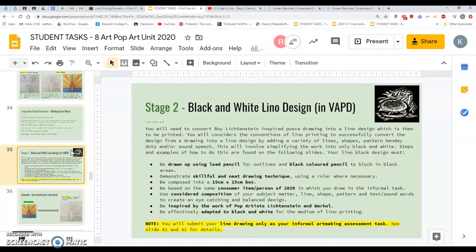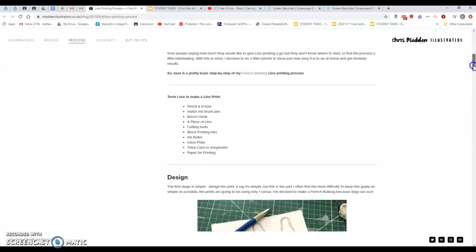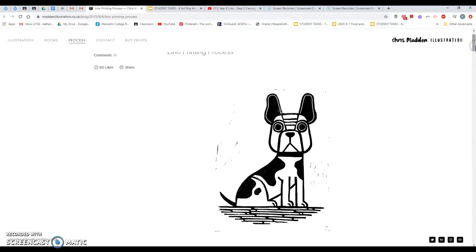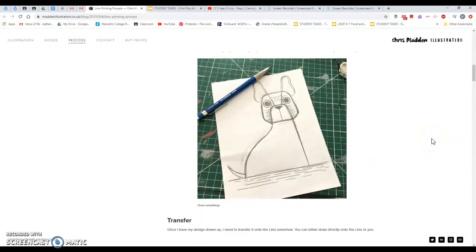We need to create a lino design. Now I'm going to show you the process of lino printing using this document. This link you'll find later in student tasks. So this here is a lino print. We carve out of a lino tile or leather and we print with some ink and we place it onto a piece of paper. I'm going to show you that process now. You can read back through this.